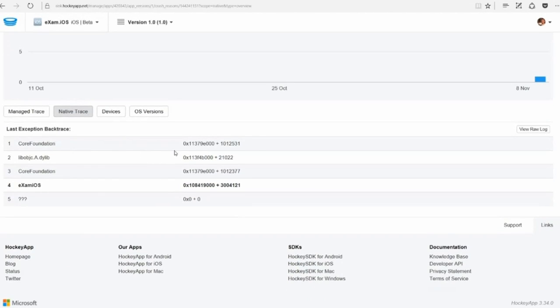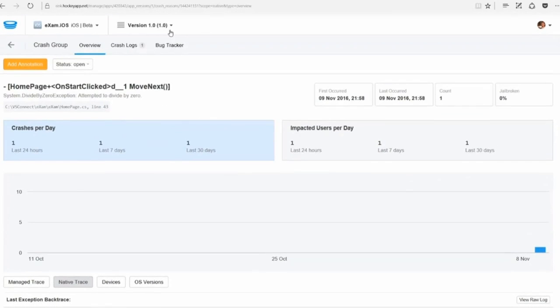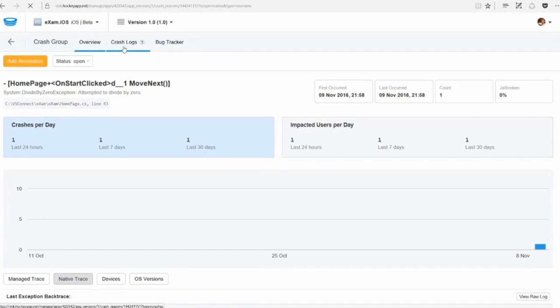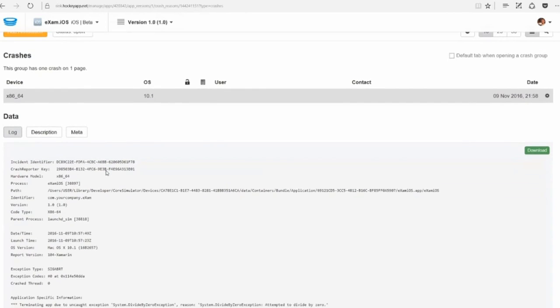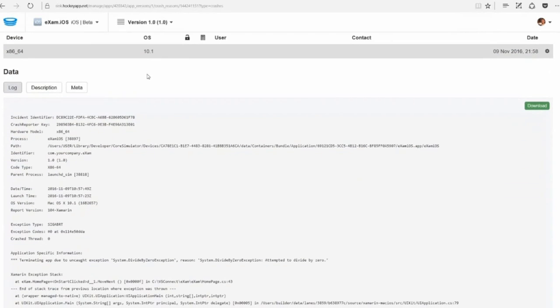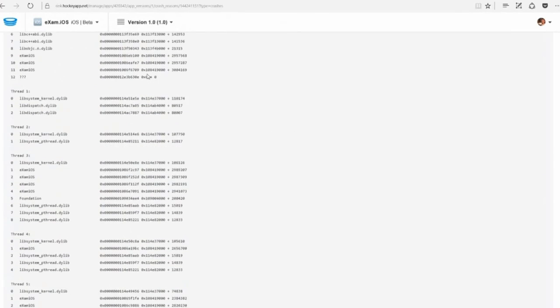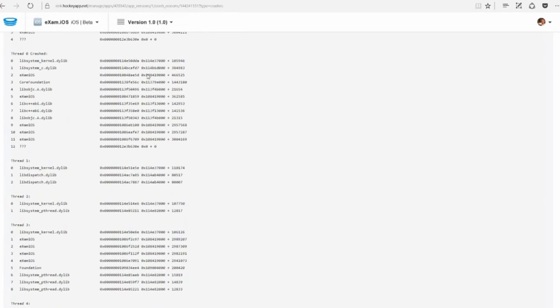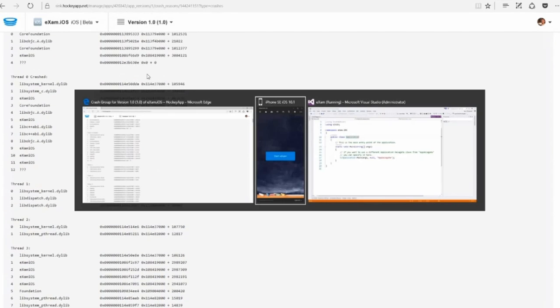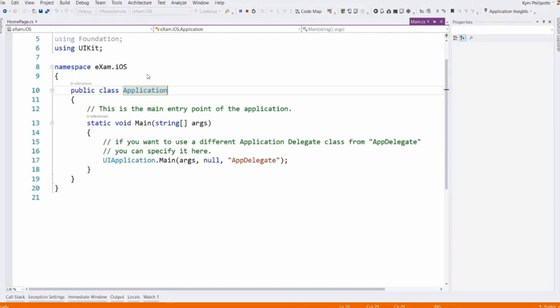Okay. And another thing that we can do also is we can have a look at things like crash logs in here. So we can actually get some information about what device it was on and also the actual crash logs themselves. So lots of great information in there. And so it basically just handles that for you, essentially.